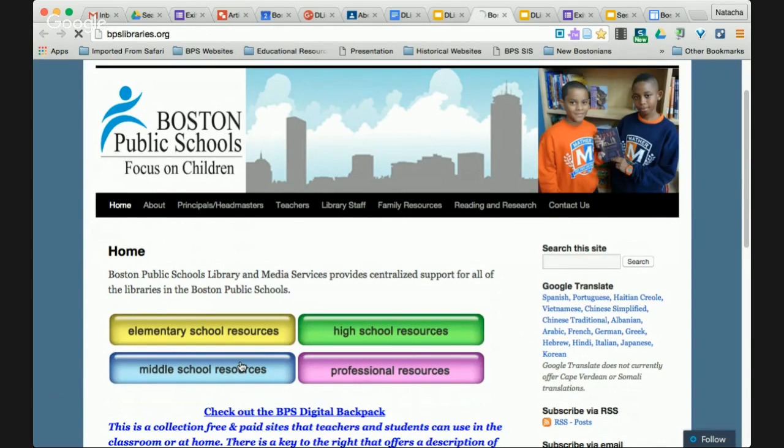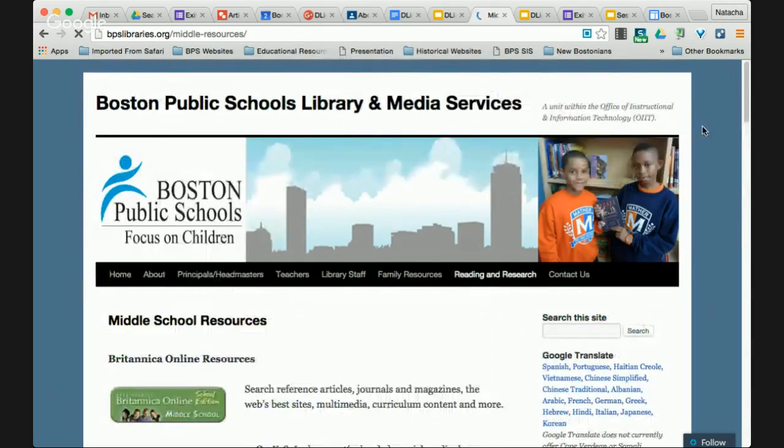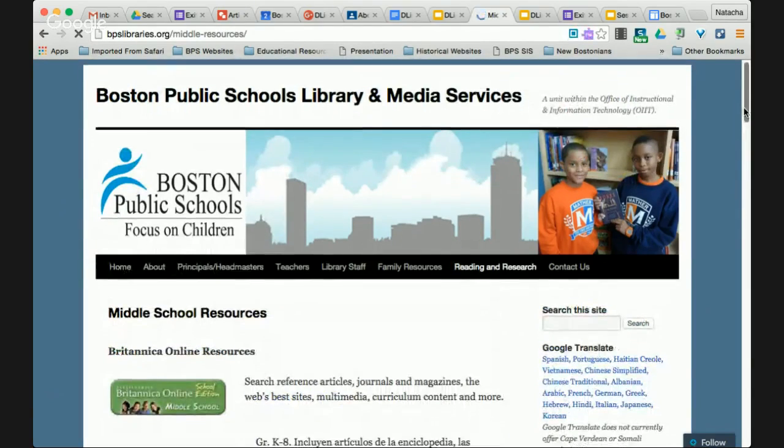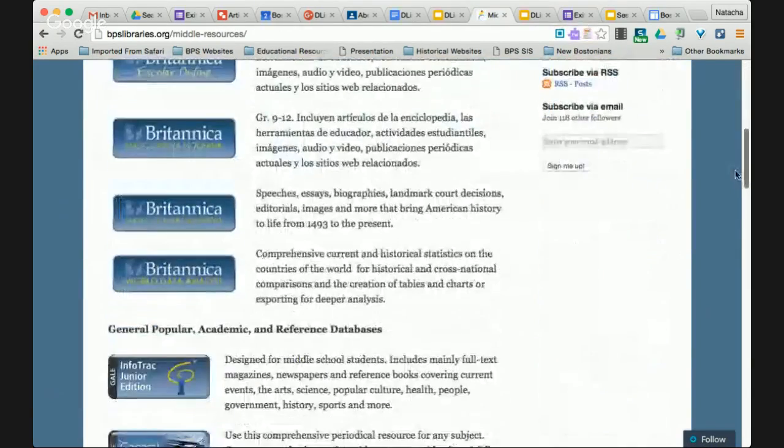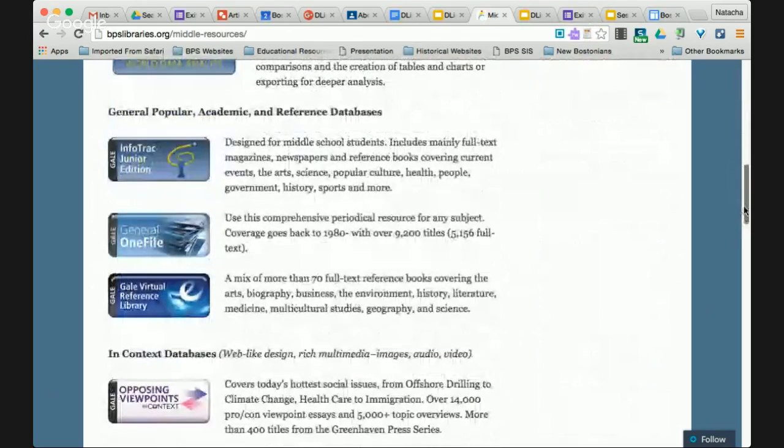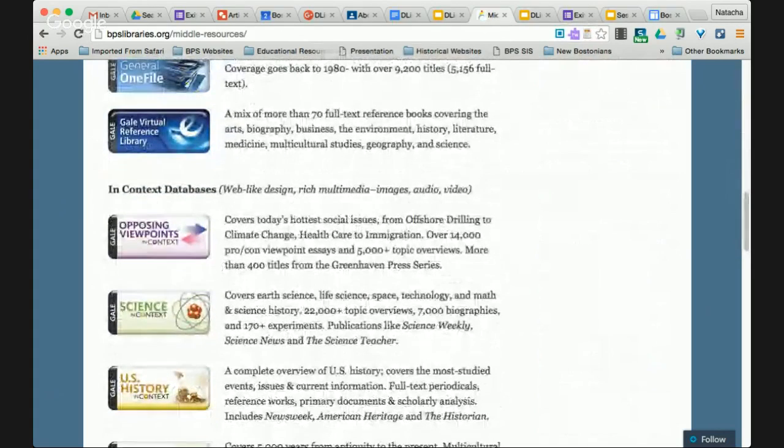So if we look into our middle school resources, these are some of the different databases that we have, okay? And we really enjoyed looking at the Gale databases. Okay, so here's U.S. history and context through the Gale databases. And these are all subscriptions that are provided by our state.